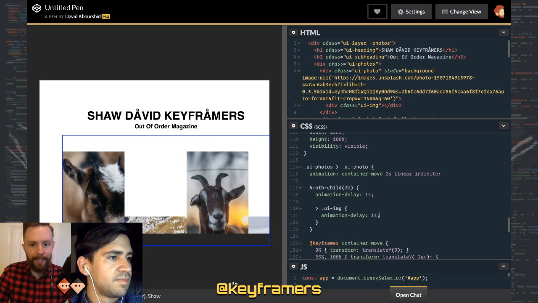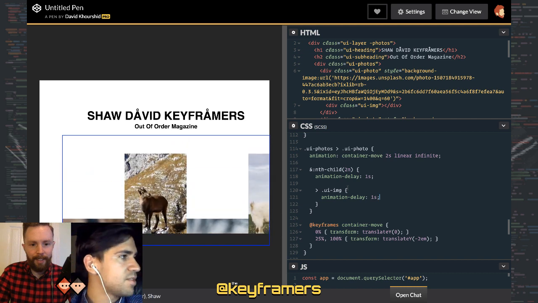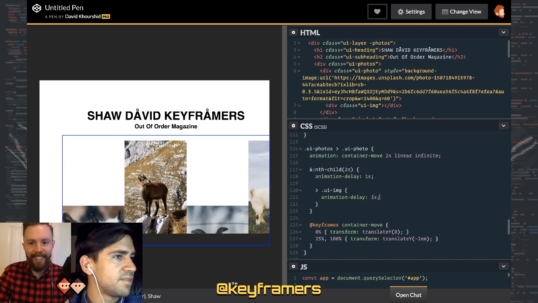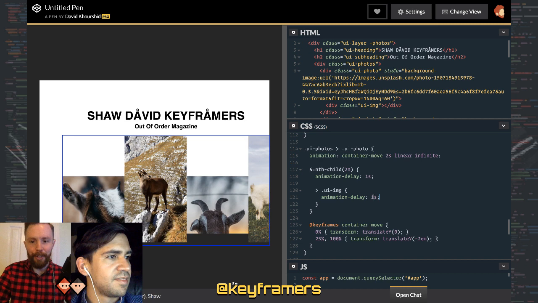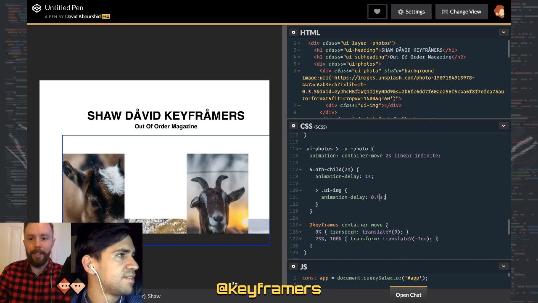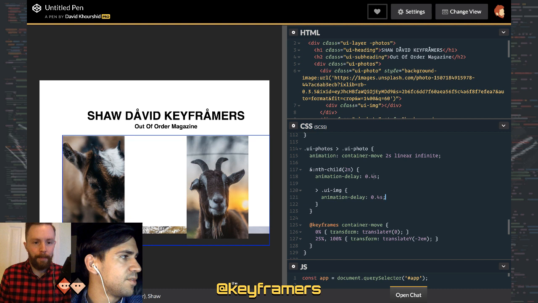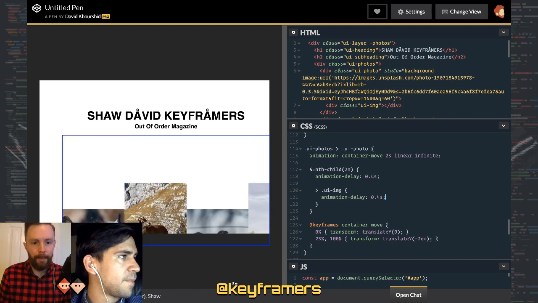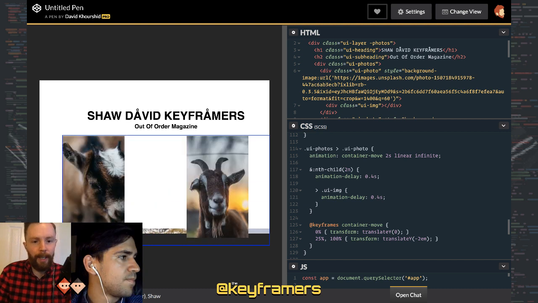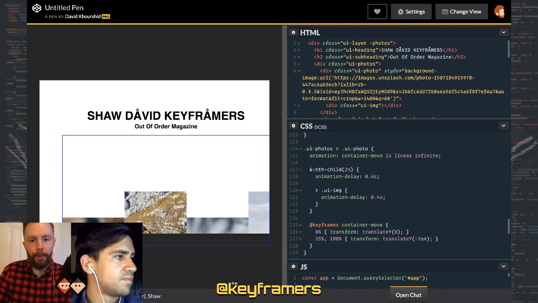Okay, so it looks funky, but it works. Yeah, I think the animation delay is a bit too much. Let's tone it down just slightly. Go for it. Yeah, something like that. And wow, look at that smooth linear movement.